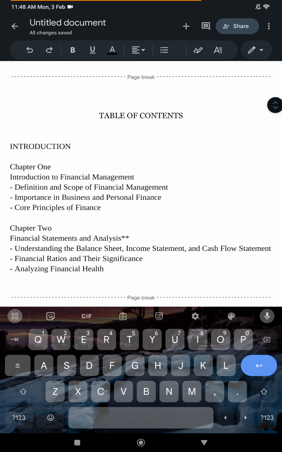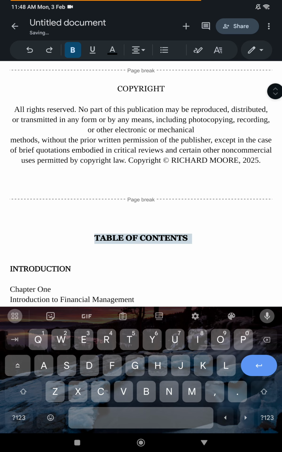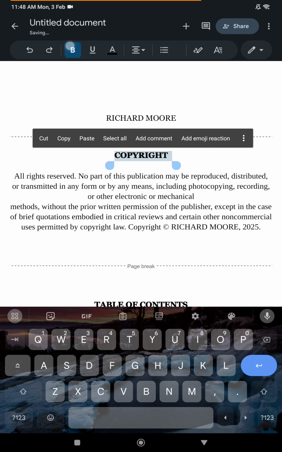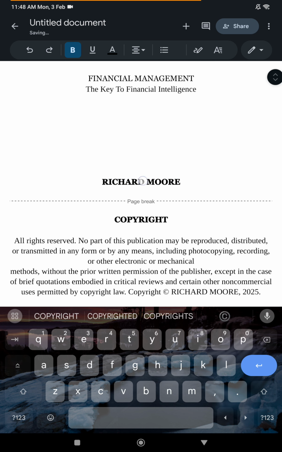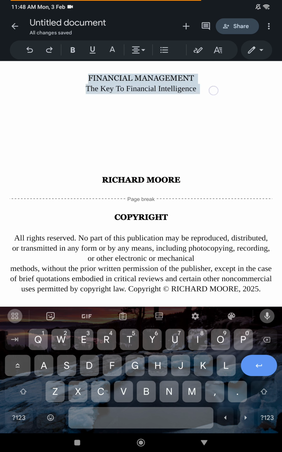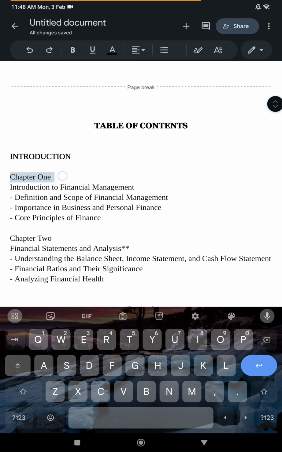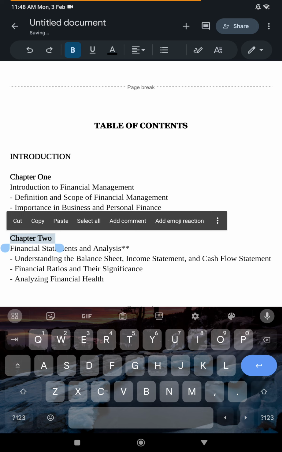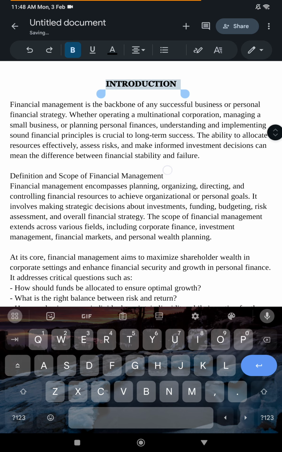Now this is introduction. It has to be bold. I'll make it bold. Of course, all of this should be bold. Copyright should be bold. Now you are taking out time to format the book and make it look professional. Financial management. Okay, this should be bold. So you're taking out time to make the book unique and make it presentable. This should be bold. Chapter 2. This should be bold. Okay. Chapter 3 and others. Introduction. This should be bold. Okay.